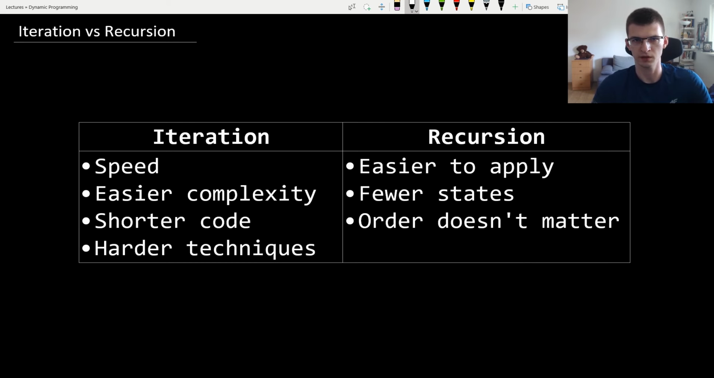On the other hand, recursion is easier because we can implement a naive solution or backtrack and then just add memoization. So it's easier to apply recursive dynamic programming to a problem. In some single problems, the number of states we will visit is smaller and the complexity might be even better, but that's not often the case. And finally, the order of states doesn't matter.